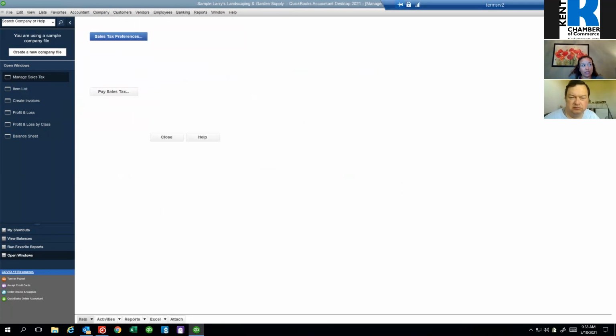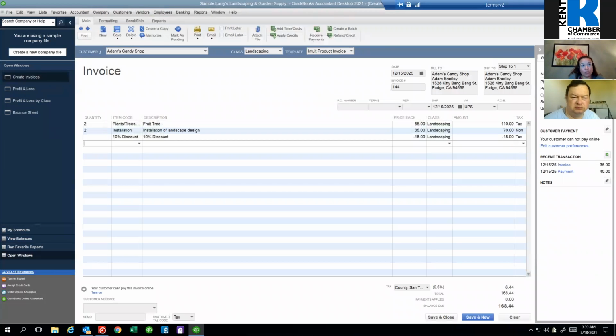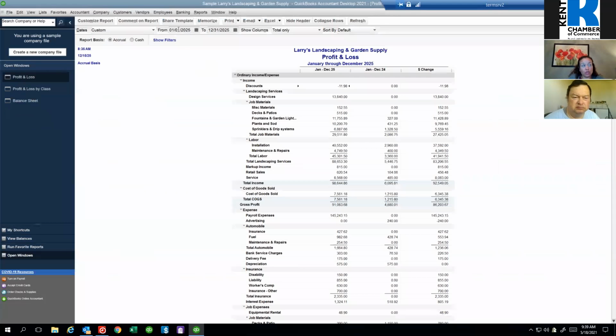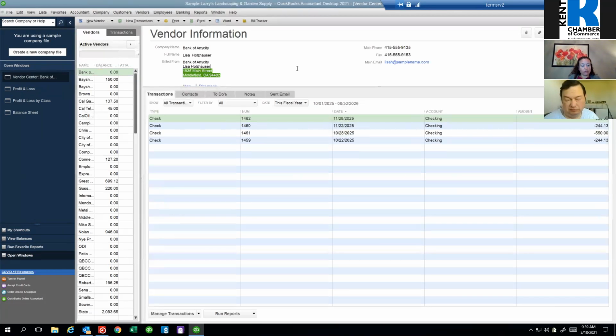So another handy thing you can do with your vendors, when you have a new vendor and you know that they're going to need a 1099 at the end of the year, when you set them up, okay, so you can do a new vendor.